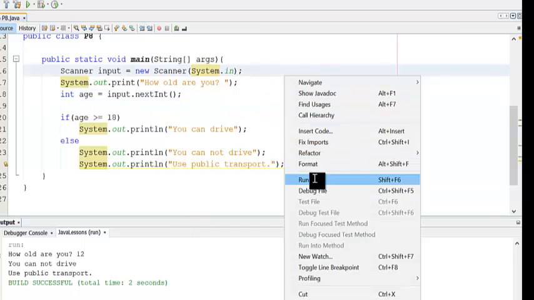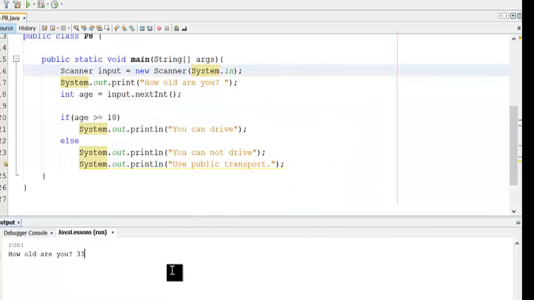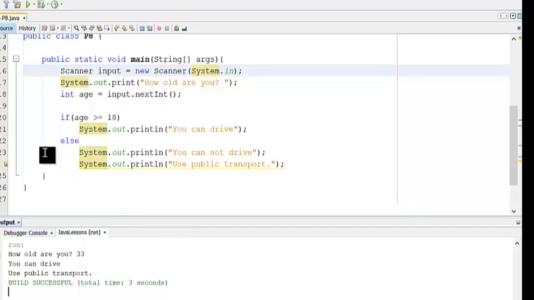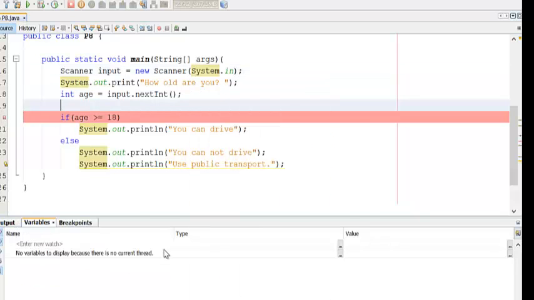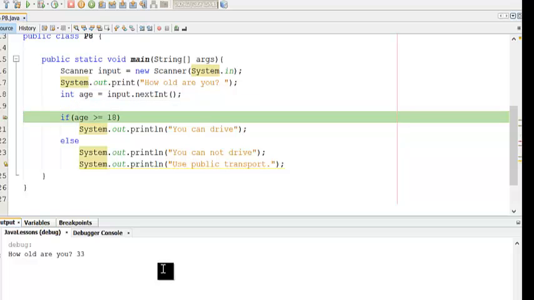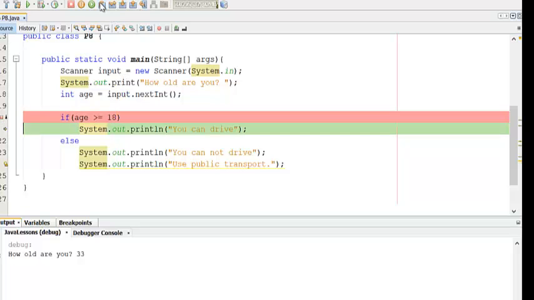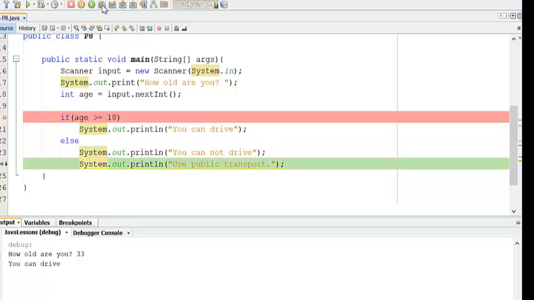In fact, if we run the program again and we give it 33, it will tell us you can drive. It will still tell us use public transport. The reason being that if we do a breakpoint there and run it again and give it 33, although this condition holds, if I click on step over, it will execute this line, but then it will skip the else part and continue from here. So it will output use public transport.